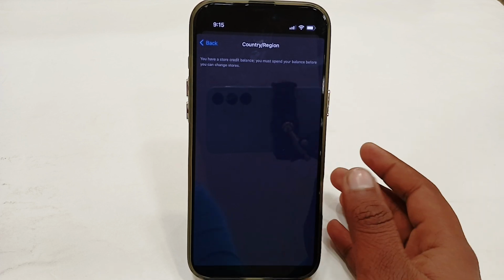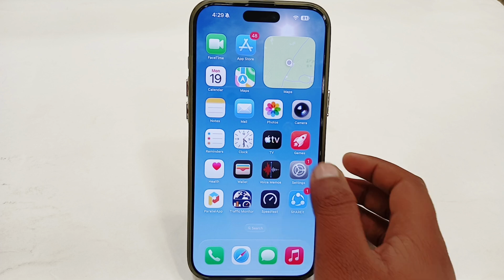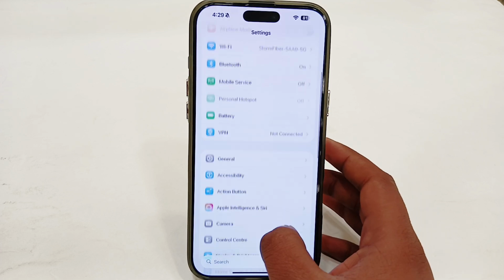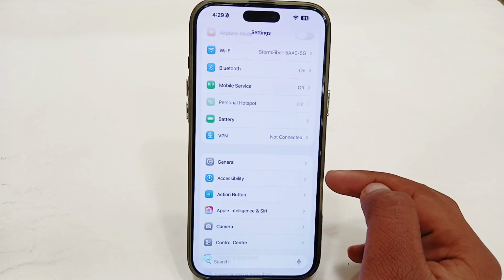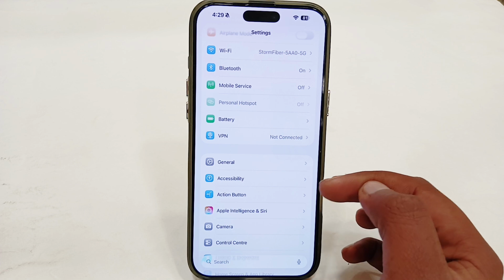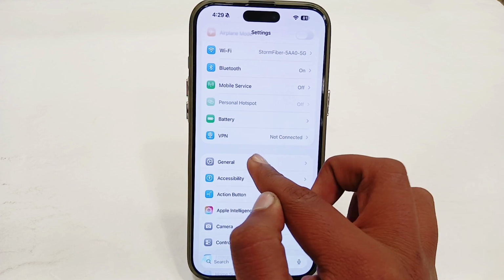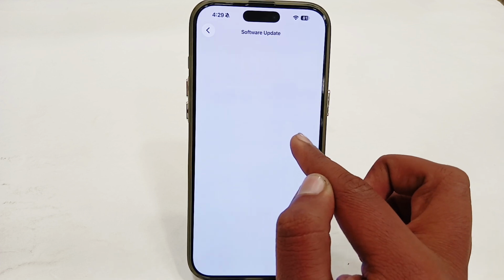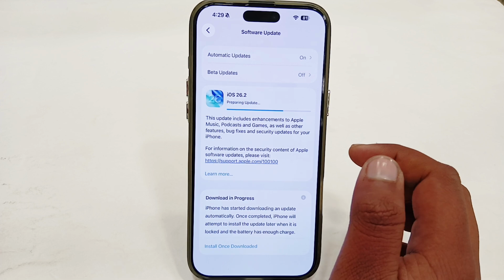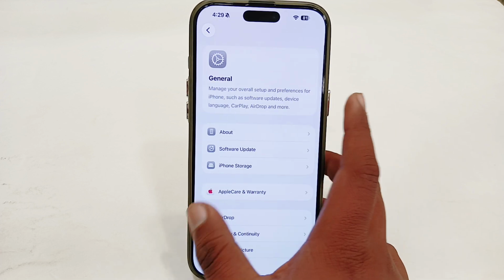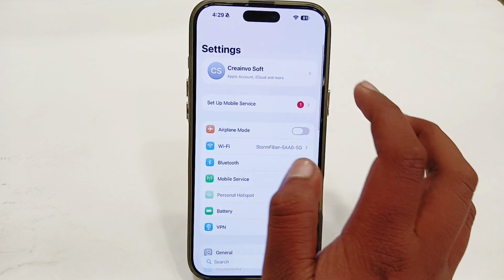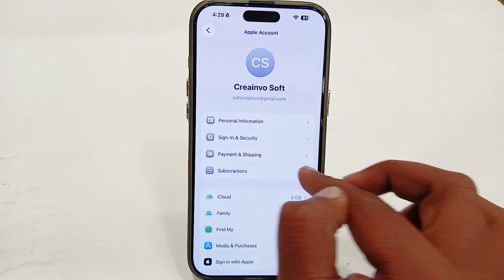The very first thing, just go back from here and open your Settings app, and make sure that you have a stable and strong network connection, and that you're not connected to any kind of VPN. You can also go to General, go to Software Update, and try to update your software. After updating the software, go back and go to your Apple ID, then tap on Subscriptions.